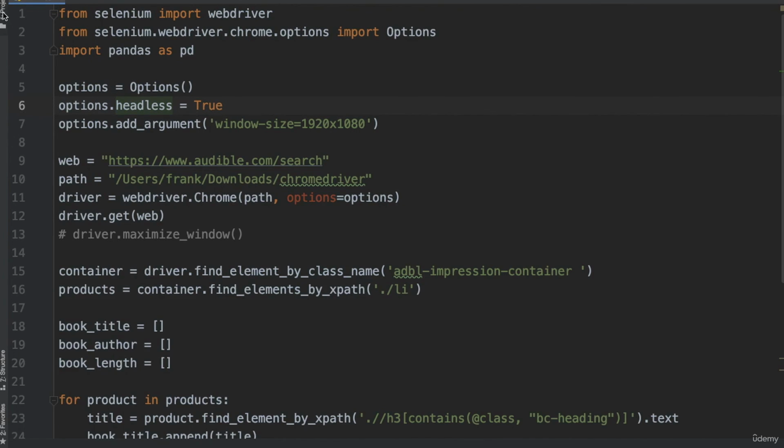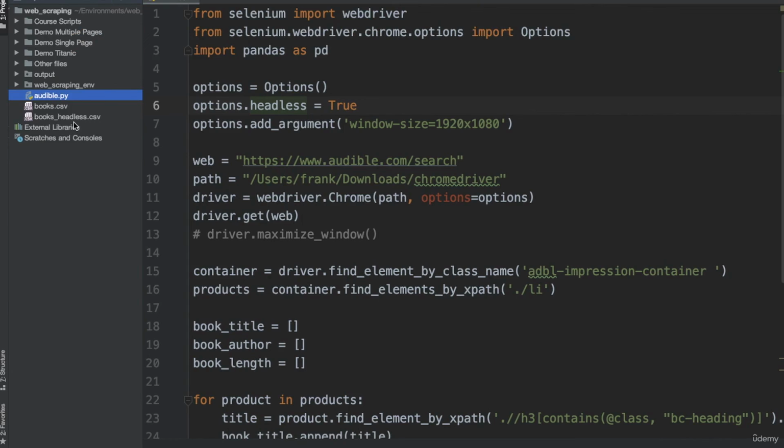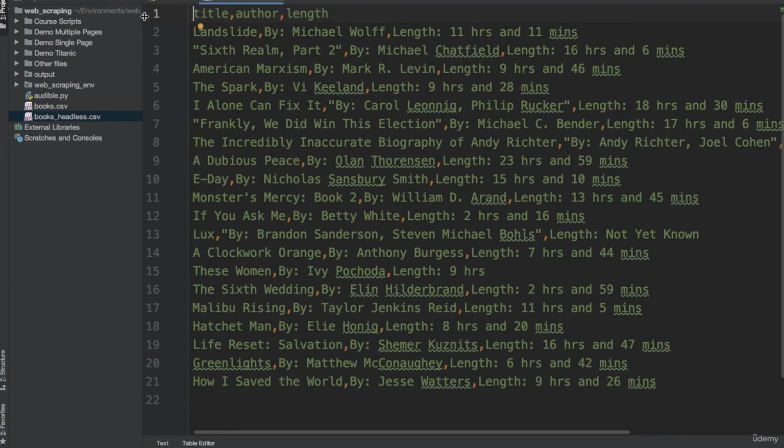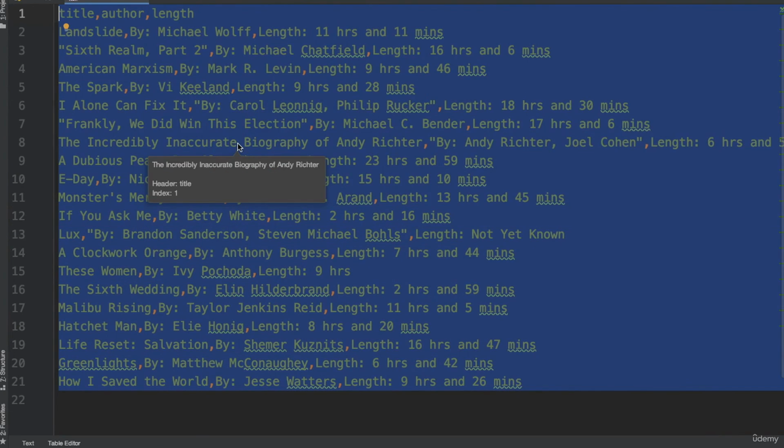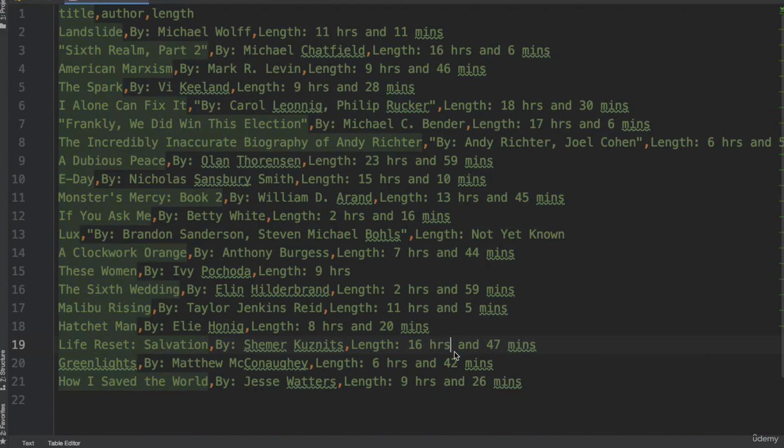And now let's see if all the data was scraped. So I'm going to open this CSV file named books_headless. And this is the data we scraped, which is the same as the CSV file we obtained from the video before, but now we used headless mode. And as we can see here, all the data is correct. We got 20 elements as in the video before. And that's it. Now you know how to scrape with Selenium using headless mode.